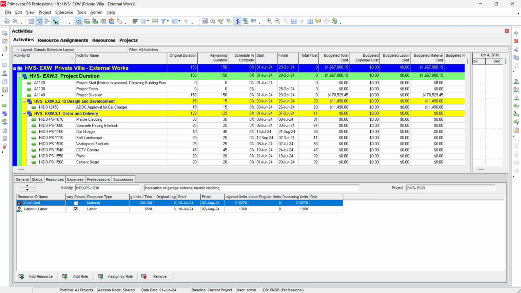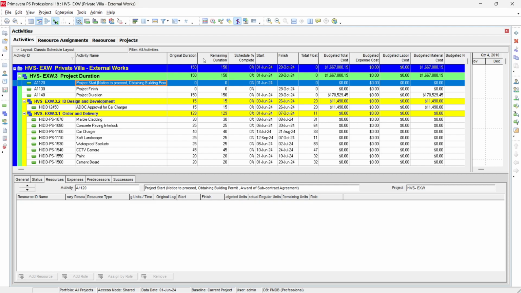1,667,800. So this value is not matching exactly what we are looking for, and this is because Primavera is dealing with two-digit decimals. Because of this, some values need to be adjusted manually to get the exact budgeted cost. So for example, you see that our value is 1,667,800. As you see, sometimes because of these decimal errors and rounding off to two digits, Primavera is not giving the exact amount and exact value. So this value you need to adjust manually.